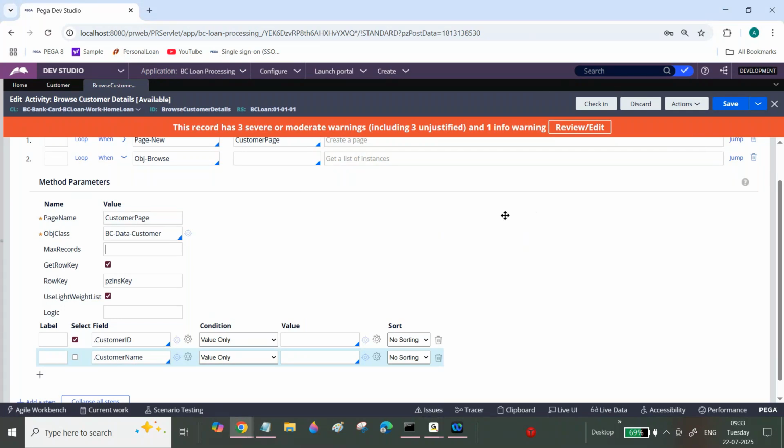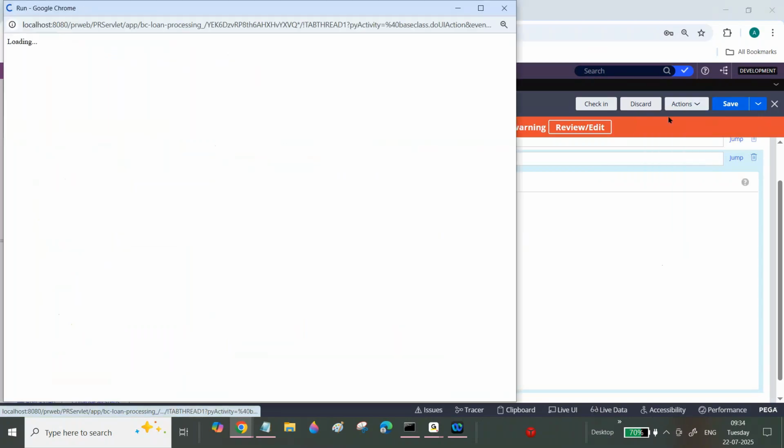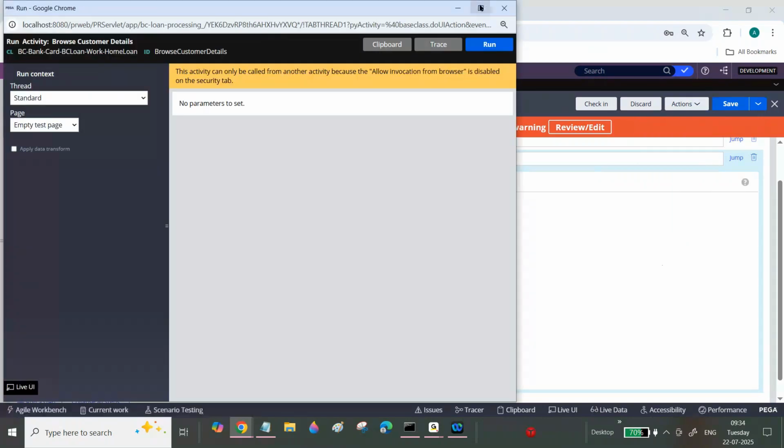See here. Your OBJ browse method will fetch 10,000 records, but I want to fetch 1 lakh records. How can we fetch? We will specify the max count. Automatically, one warning will be removed. Now you can see your OBJ browse method will fetch 1 lakh records.